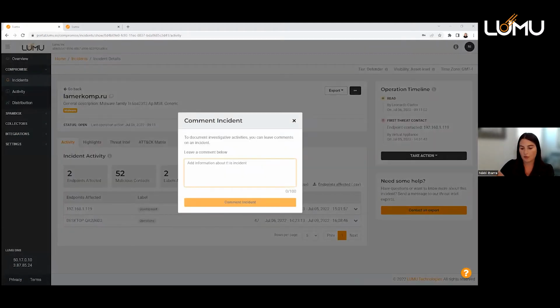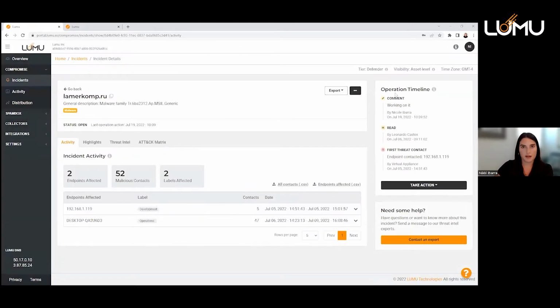And then there's also this feature where you can leave a comment. So, let's say we're working on this incident. You can leave a comment there, and then it updates. So again, this operation timeline is made to help teams be collaborative and be on the same page when it comes to an incident, understanding what's going on and being able to operate it that way. So it's a cool new feature. It's certainly something that enables cybersecurity teams.